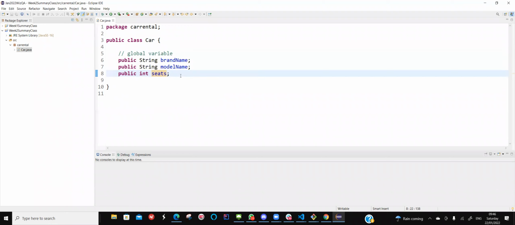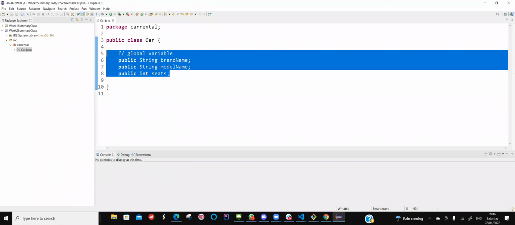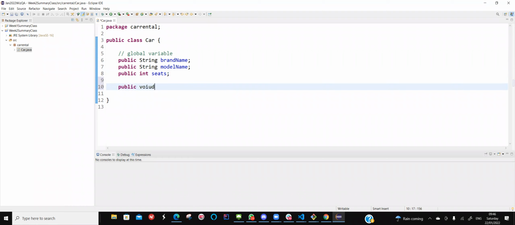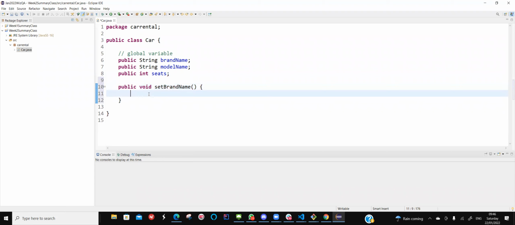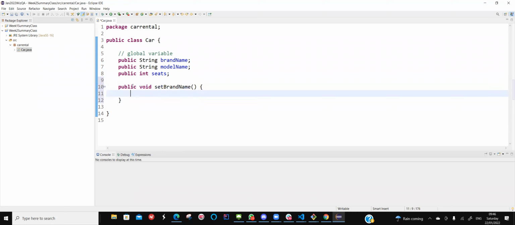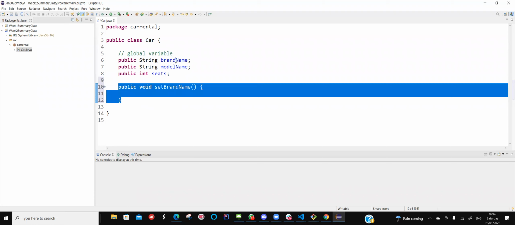Right? Now I need to set some information into it. Just with this guy here, it doesn't make sense. All right. So I can set some information into it. So how do I do that? I can do something like this. I can say public void setBrandName. Set brand name is a method. This will allow me to set some value inside this variable.